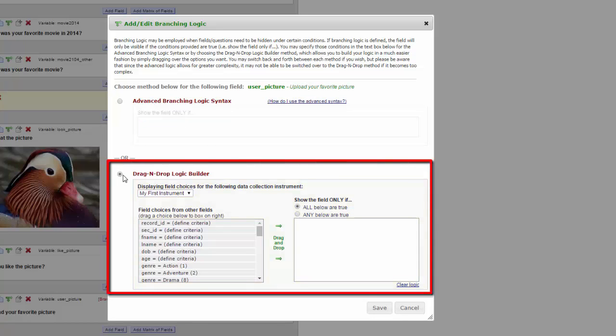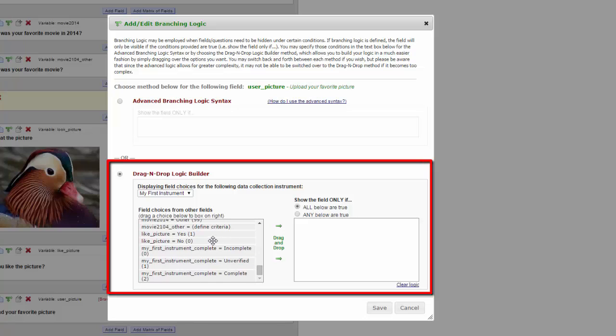For most branching logic, you can use a drag and drop logic builder for quick and easy branch logic. Here, you scroll down until you find the variable you want. For me, it's "like picture," and I want it to be answer choice "no." So I click on it, drag it over to the box, and drop it.